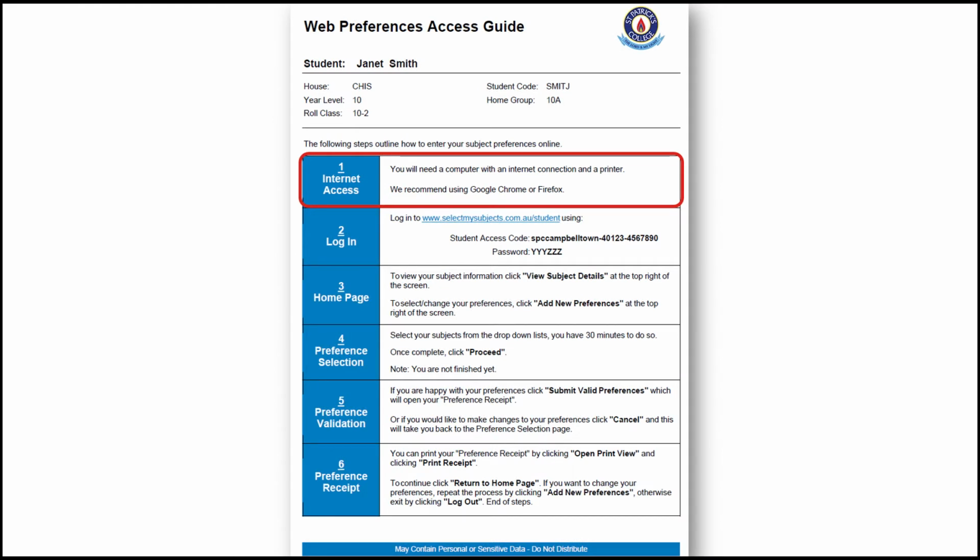Firstly, make sure that you're using a computer with an internet connection and have a printer connected to that computer. The purpose of this is to make sure that you're able to print the receipt that you'll need to have signed and brought back to school, and that receipt gets done at the end of the process.